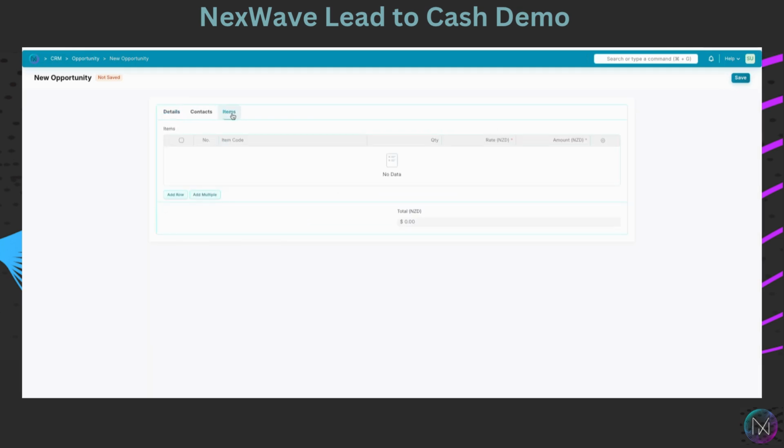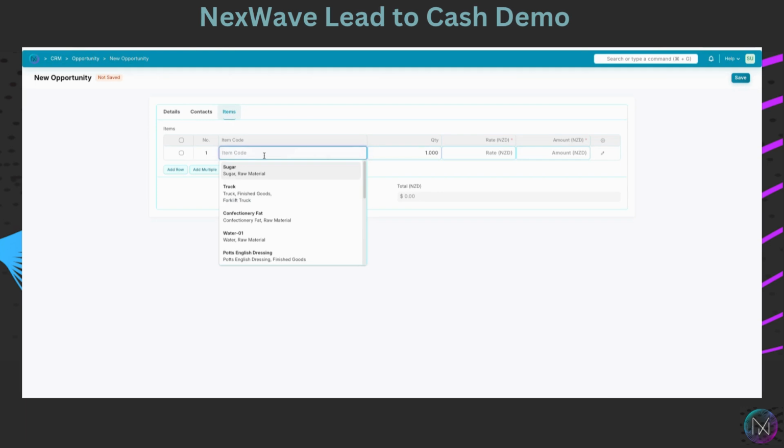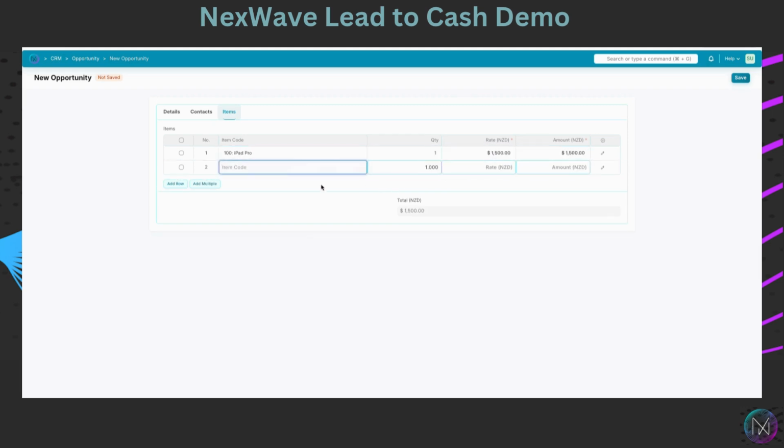You may wish to simply allocate revenue or associate items from NexWave inventory and have the opportunity value calculate from this information. By using the Add Multiple option, you can add as many items as required. The rates can be pulled from the default price list, or you can choose to enter your own rates. Additional tasks and events can be linked exclusively to the opportunity as required.